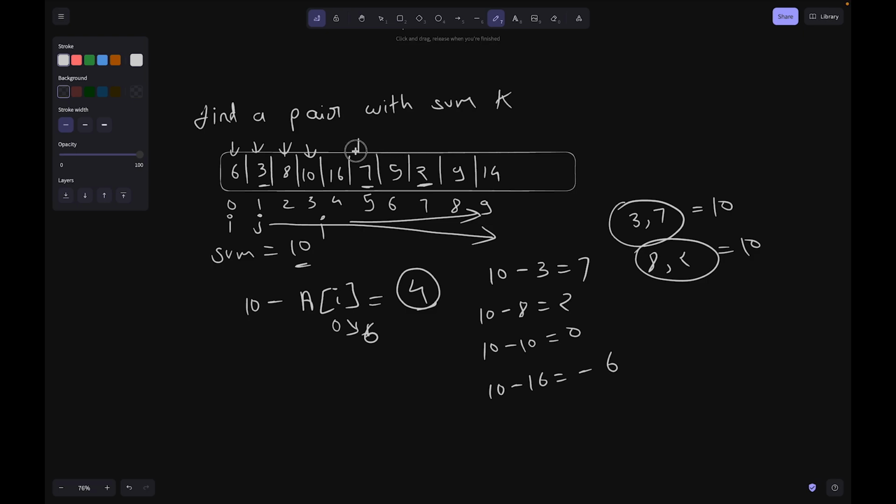And then I will be here at 7. So 10 minus 7 would be 3. Is 3 there? 3 is also not there. Then again 5. So 10 minus 5 would be what? 5. 5 is there, but it's the same element, so it's not a pair. 10 minus 2 would be 8. 8 is there, 8 is also already counted. 10 minus 9 would be 1. 1 is not there. 10 minus 14. Okay. So at the last index, it will automatically stop the loop.